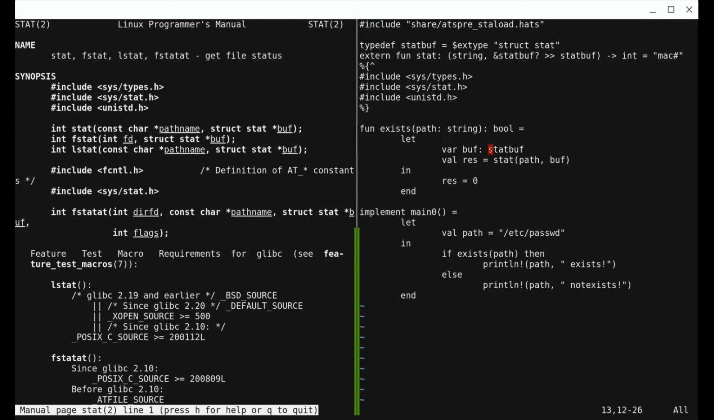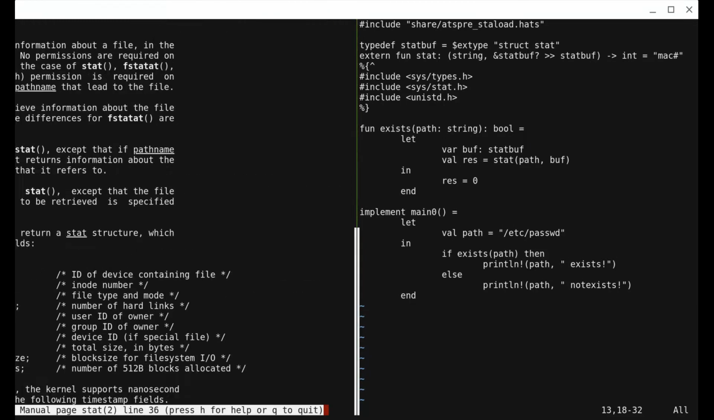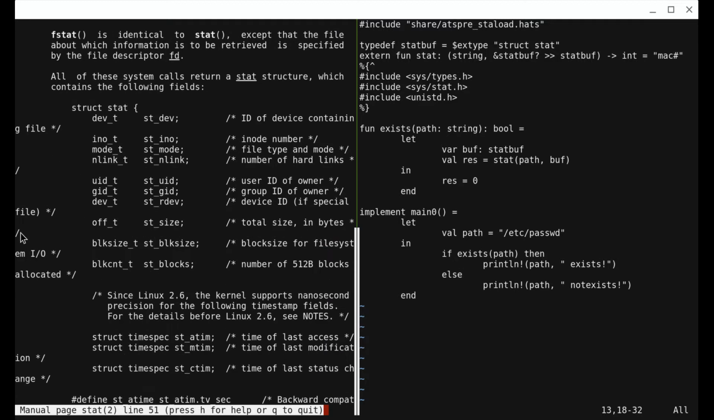But let's say you don't want to do just that one thing. Let's say you actually want to do something with the stat buff. There are a lot of questions you can ask about a file. You can say, are you a directory? Are you a symlink? How old are you? There's a lot of information in this buffer. It has owner information, size information, all kinds of stuff.